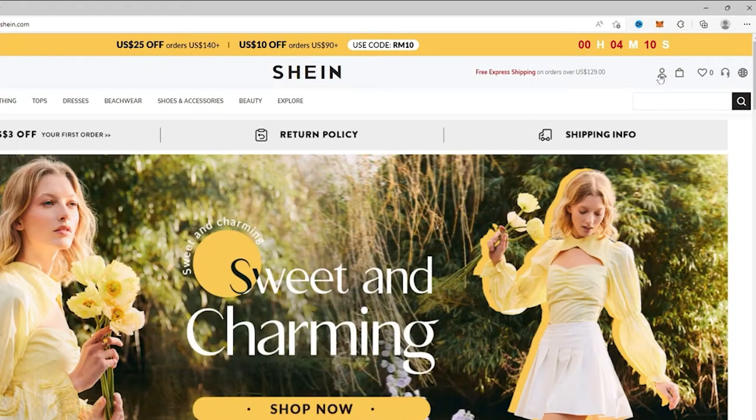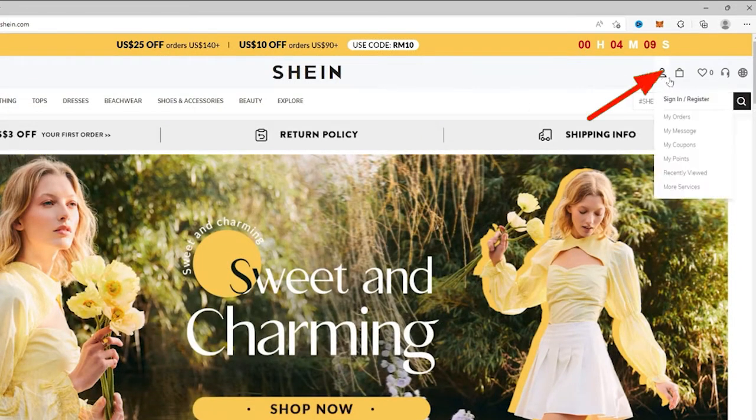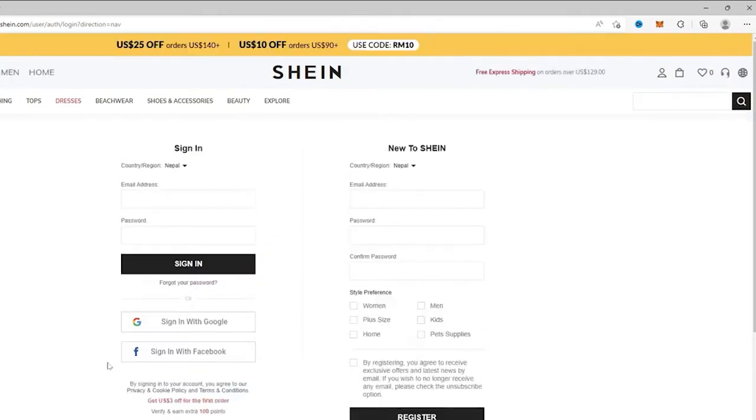Go to the upper right-hand corner and click on the human icon, which will bring up an expanded menu. Click on Sign in/register. If you already have an account, you can sign in with your credentials, that is your email address and your password, on the left-hand side of the screen.